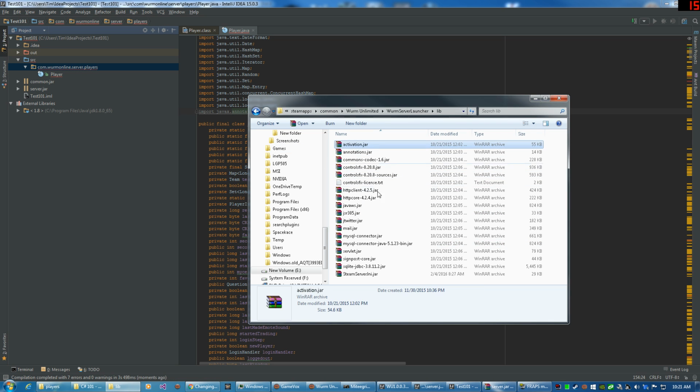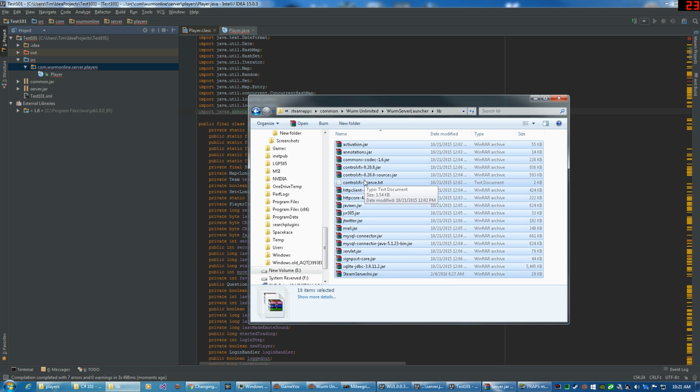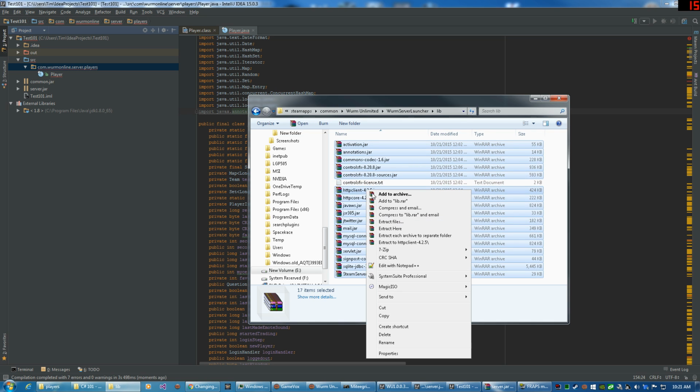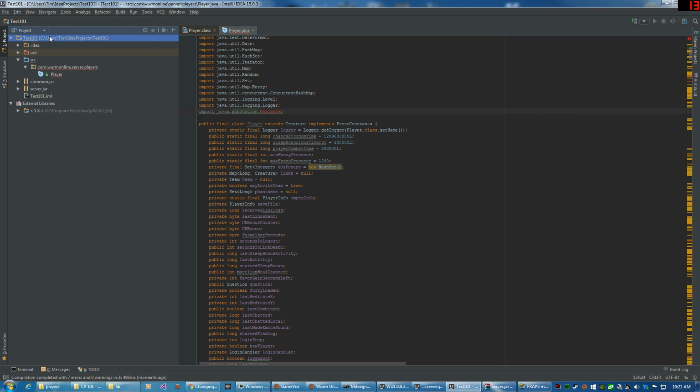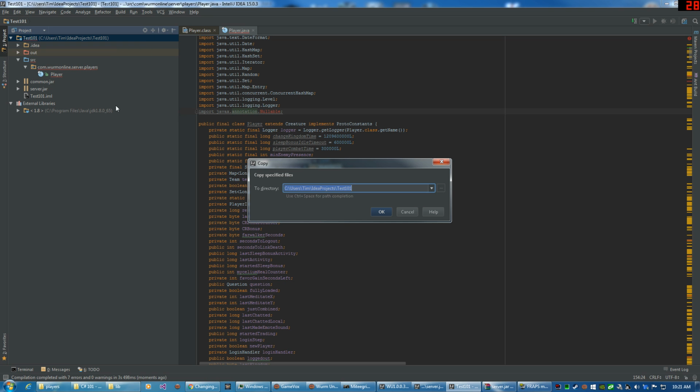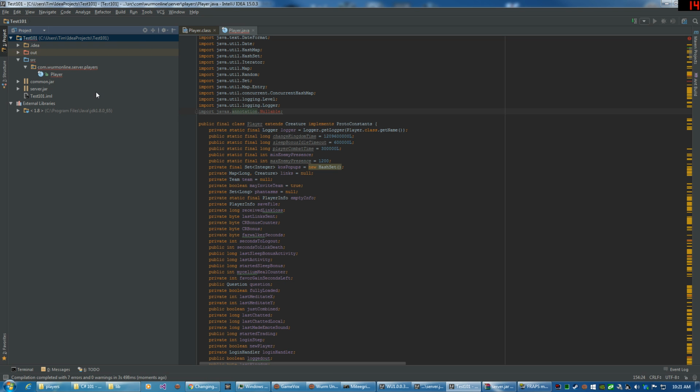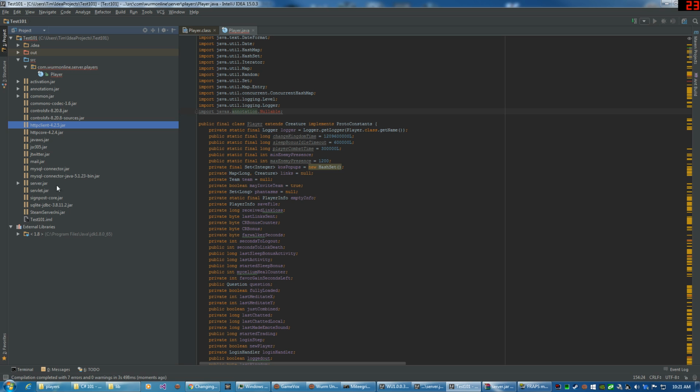In here, we want to select all these libraries. We don't want that file. We're going to copy these all at one time, go over here, click on our test 101, right click, and paste them in. Okay, now we got them pasted in.